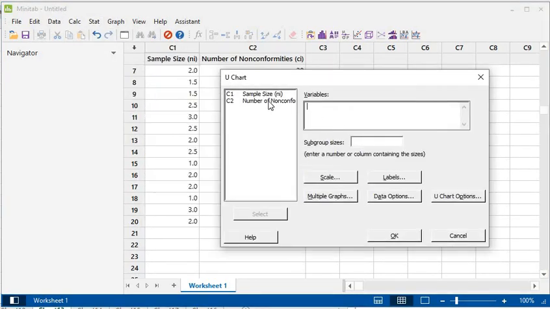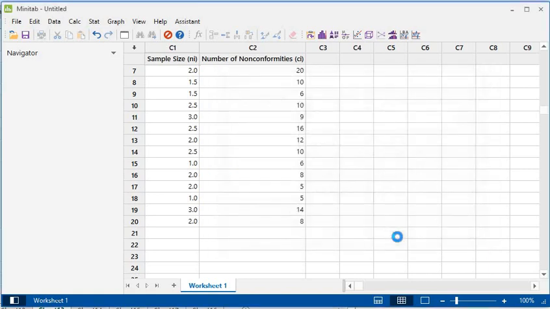Here in variables we will simply add this column, that is the number of non-conformities. Double click here, and for the subgroup size, since the sample size varies, we select the complete sample size column, this, and simply click OK. So it will take some time.